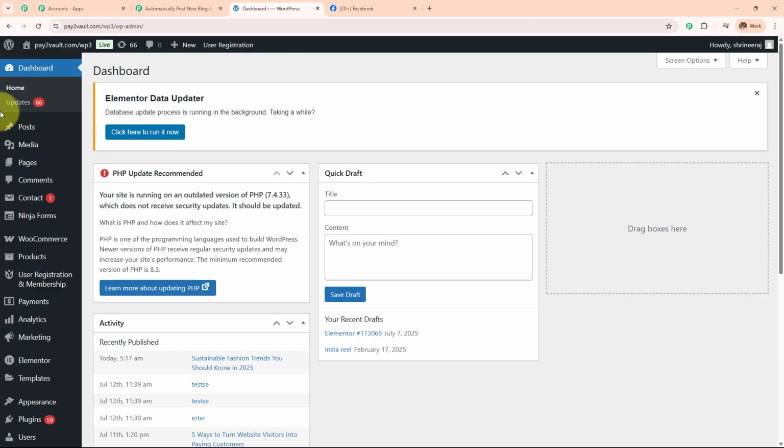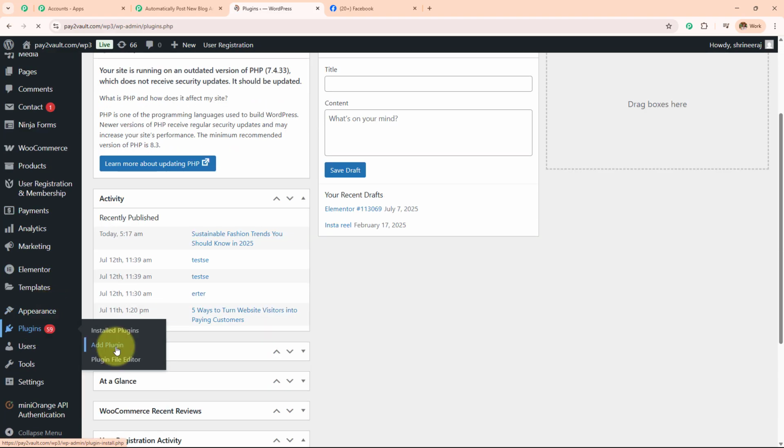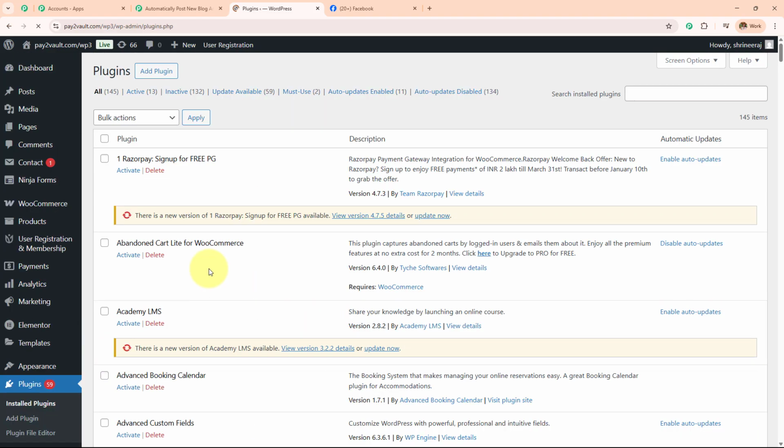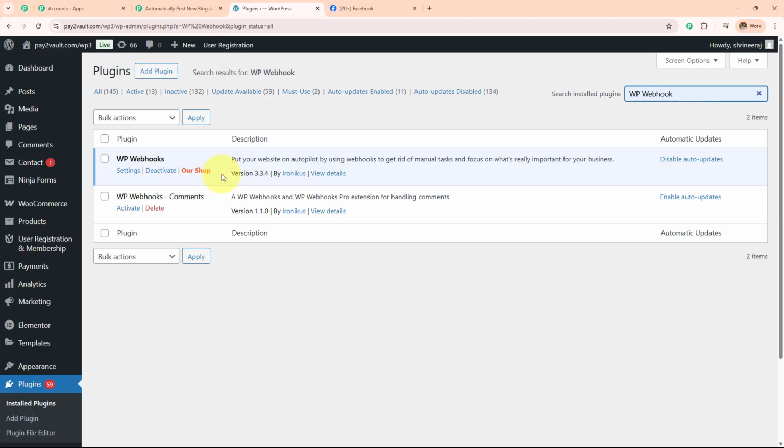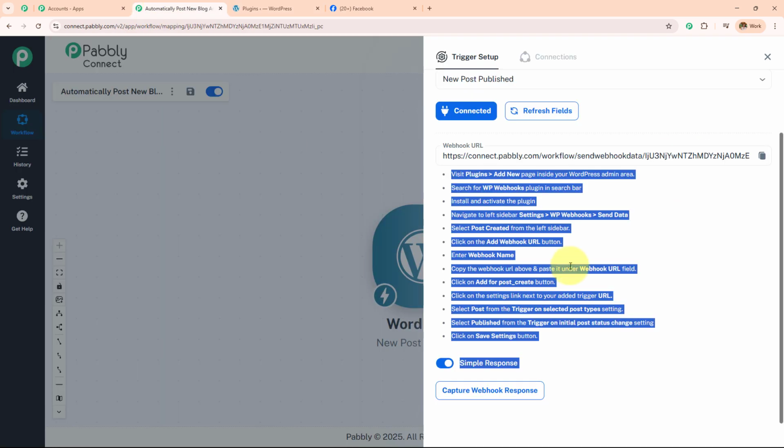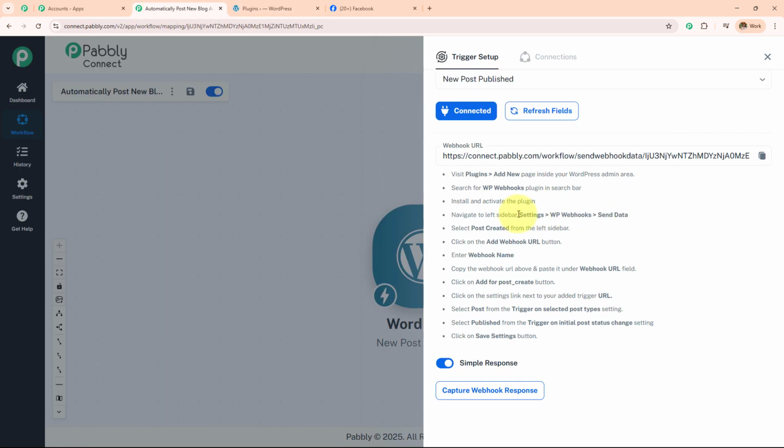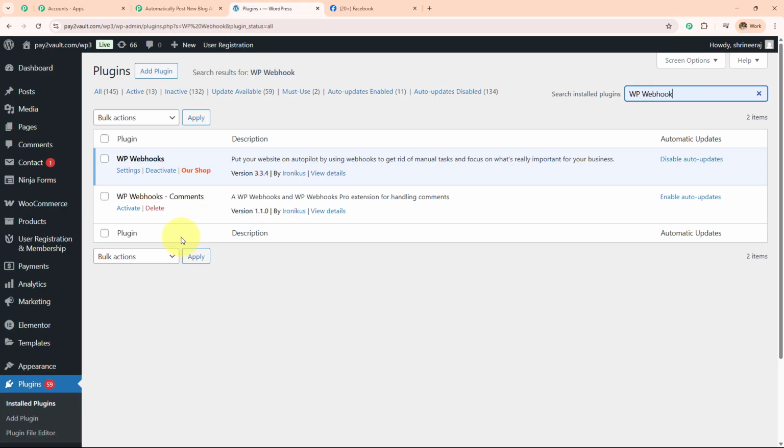On the left hand side where I can see all these options, I'll go towards plugins, and then I'm going to click on add plugin. Now here I'm going to search for WP Webhooks. And here you can see I have already installed and activated this. So now after that I have to go towards the settings, go to WP Webhooks, and then click on send data. So I'll go towards the settings.